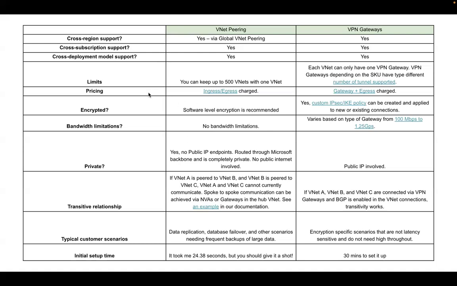Next is pricing. Depending on ingress and egress, that is incoming and outgoing traffic, it will be charged. So depending on the gateway plus the egress, the outgoing traffic, it will be charged. Encryption: here it is software level encryption, whereas in VPN gateway, IPsec and IKE policies are created and applied to the existing connections.